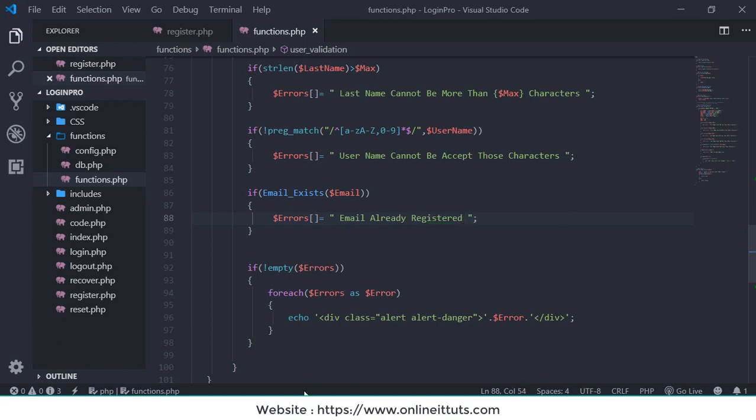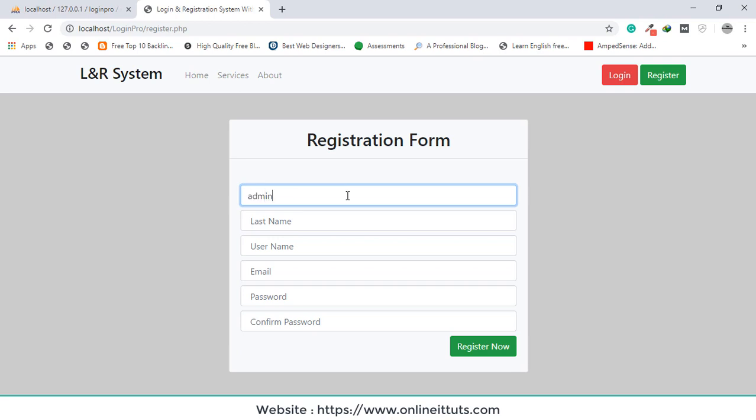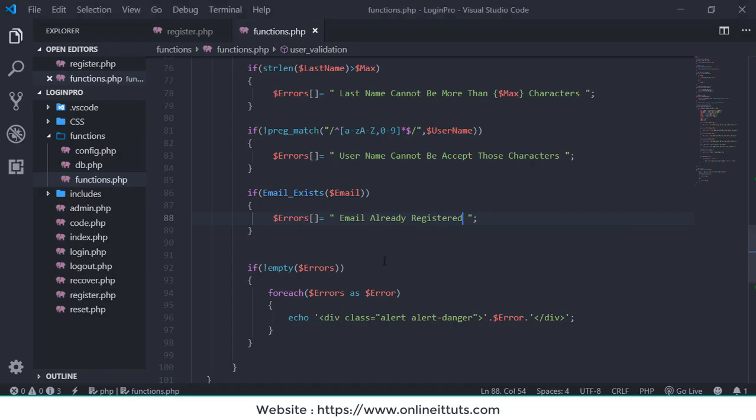First save that, and I'm going to show you guys. The john@gmail.com is already registered, so let's check it now. I'm going to use admin, web developer. No, I'm going to use programmer developer, and I'm going to use john@gmail.com, password 123456, 123456. Hit enter. As you can see guys, email already registered, right? This is our first validation.